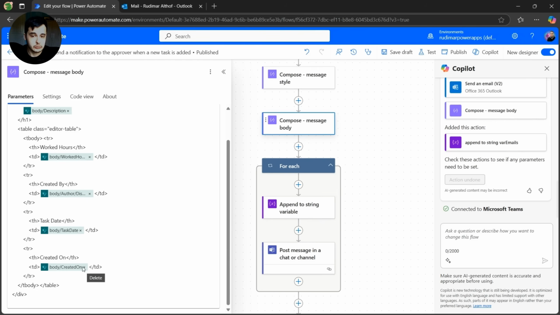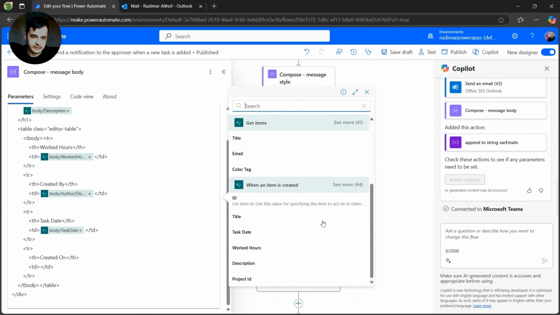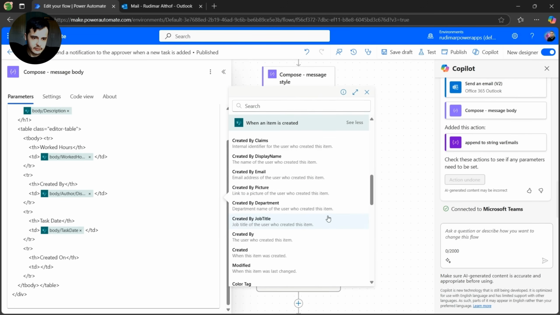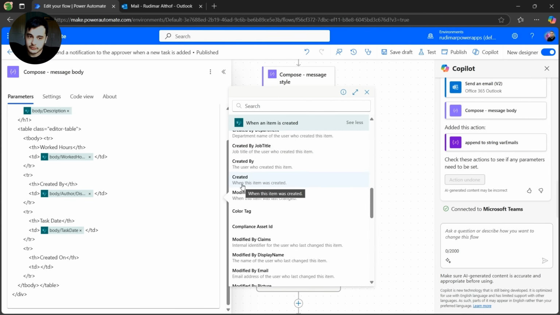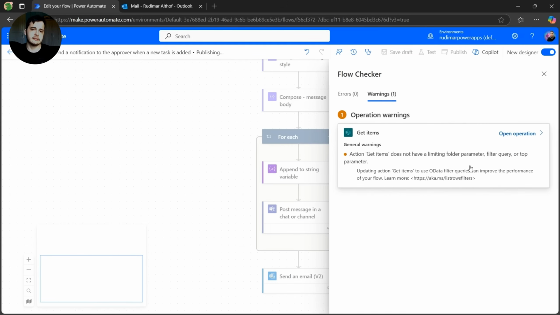Maybe it got the wrong name, so I'll just remove that, click in the correct position and select here from the previous steps, go into the trigger, see more, and then we have created. So I just wrote the wrong name in the prompt, it didn't know, it tried its best. Now I just select created and it should work. I will just publish, and in the next run, it will be correct.